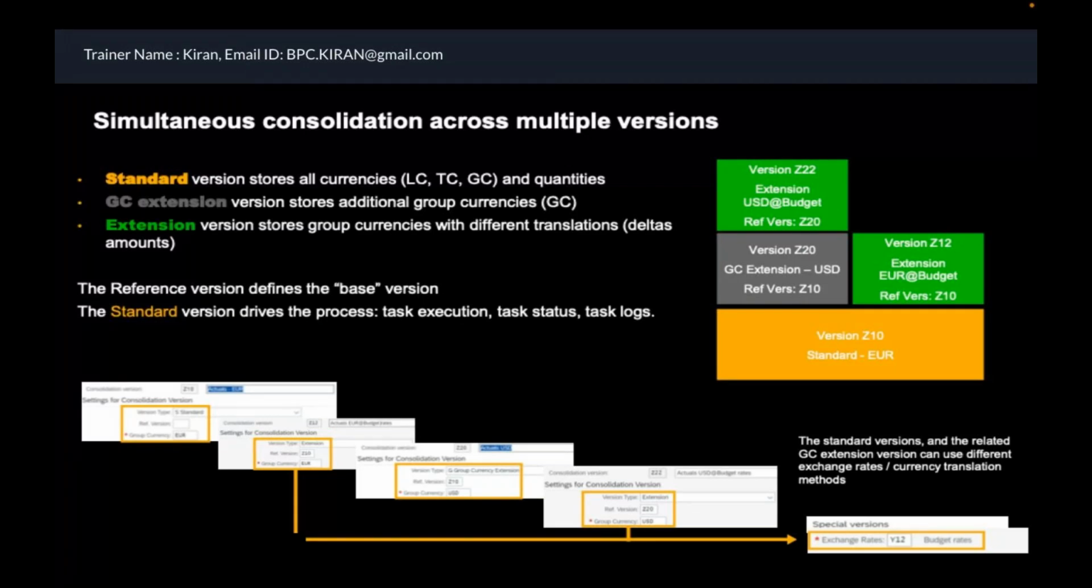You might have one group currency, USD. Some customers might ask for your consolidation results in USD and euros, two currencies. Now you can perform that using the currency extension version. And they came up with another version, which is the extension version. Some customers' requirement is that they want to see their actual consolidated data at budget exchange rates. So they created a link. Now you might be asking, I need two currencies, USD and euro, do I need to run the consolidation two times? Not required.